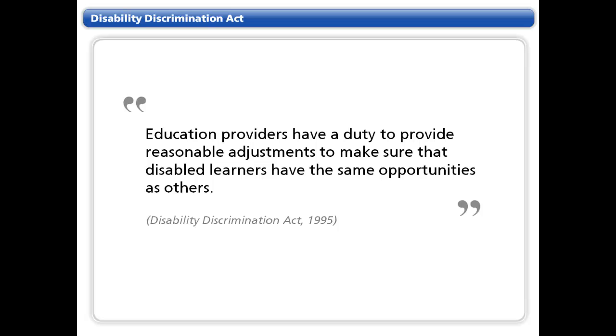The project is also consistent with the aims of the Disability Discrimination Act. The Act states that education providers have a duty to provide reasonable adjustments to make sure that disabled learners have the same opportunities as others. The project can be seen as worthwhile in exploring what reasonable adjustments can be made to a VLE.